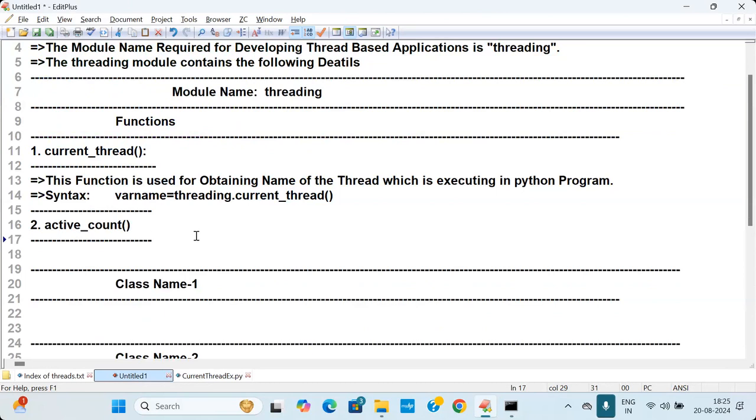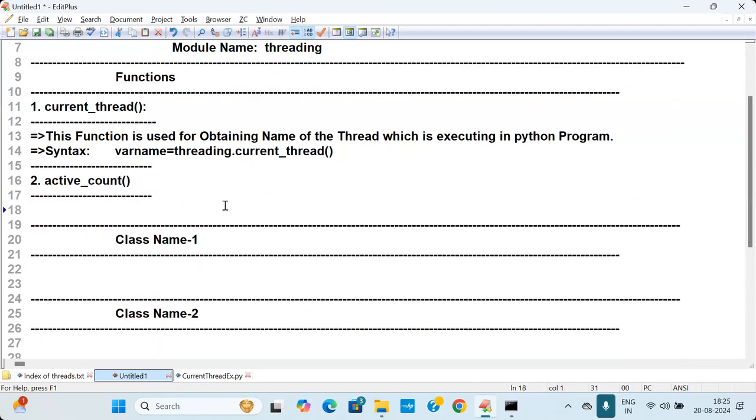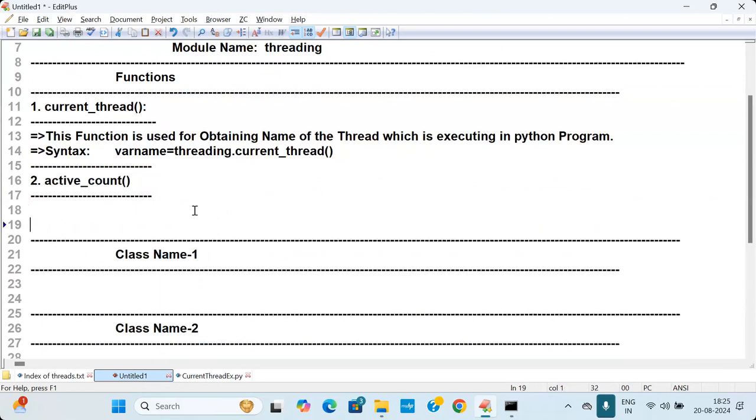Understood, students? Now, coming to active count. Online students, respond. If you don't respond, I don't know whether you are catching me or not.